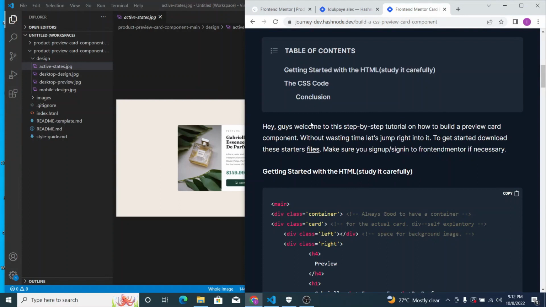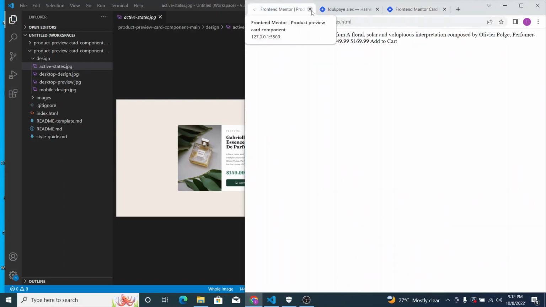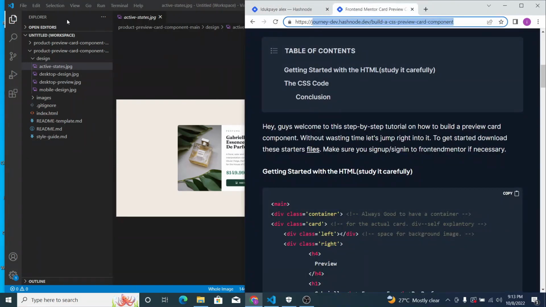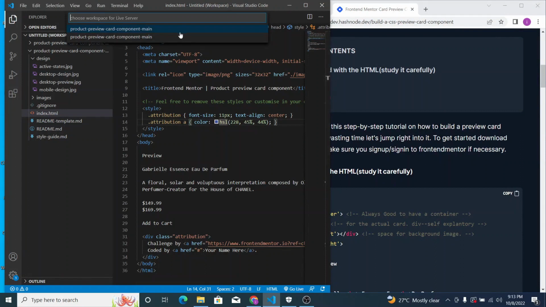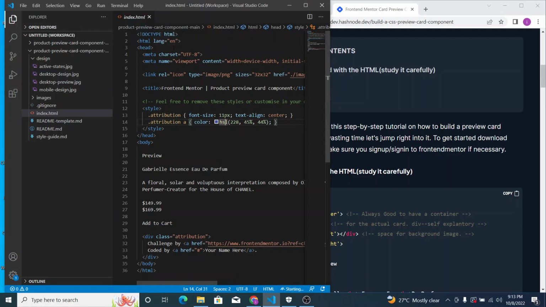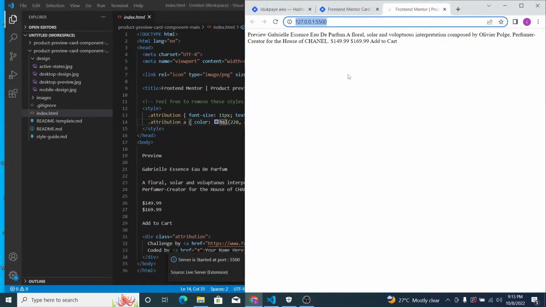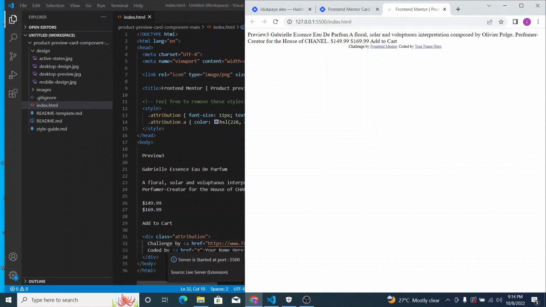So this is the final file. As for the starter files, you're going to see that in the description down below, and this will also be in the description down below. So when you get the starter file, this is essentially what you get, and we can open this in a live development server. Essentially, we have that now, and you can see that our preview is properly there.